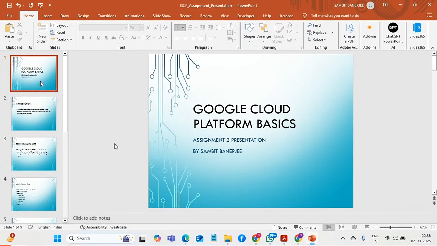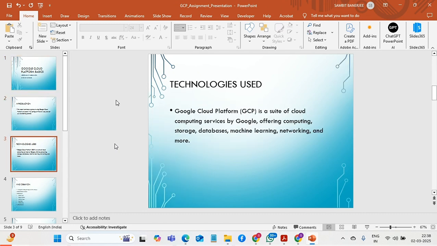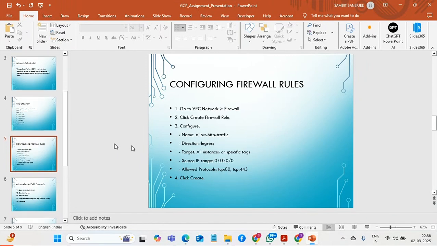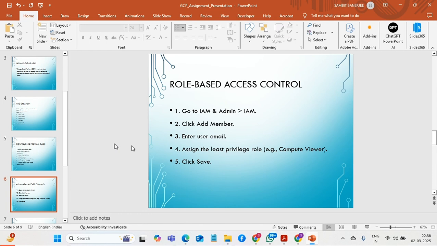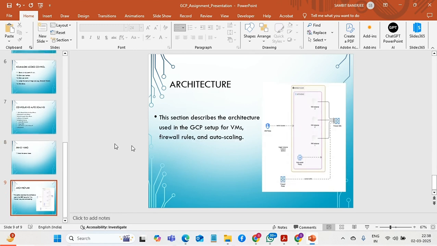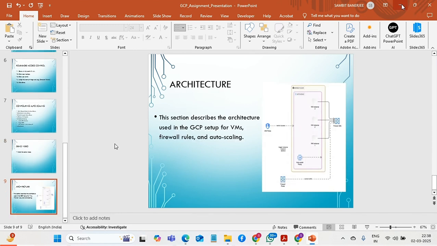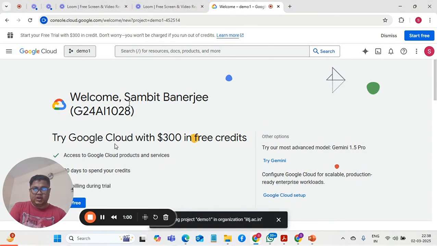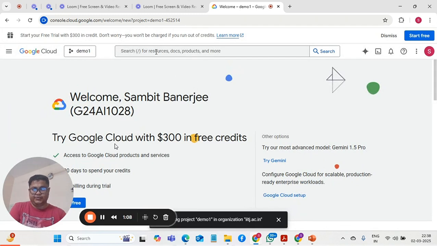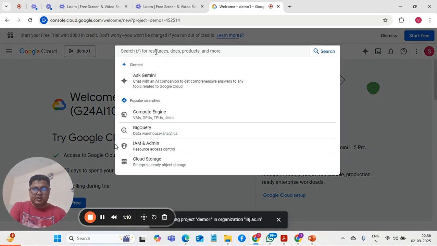So, as we see in the presentation, first we will discuss how you can create the VM, and then we will configure the firewall rules. Then we will configure role-based access control, and then configure auto scaling, and we'll discuss the architecture. So now we are going to go to the console where we can create the VM.